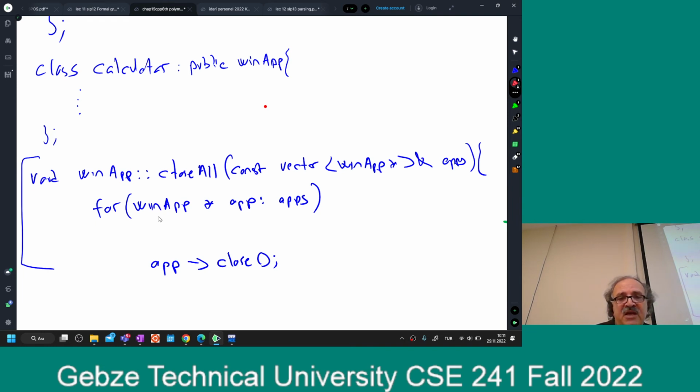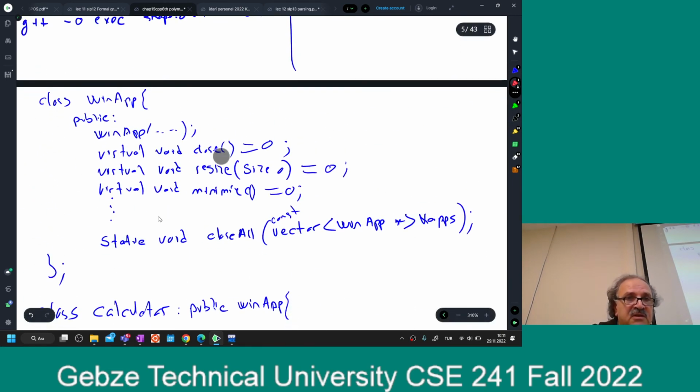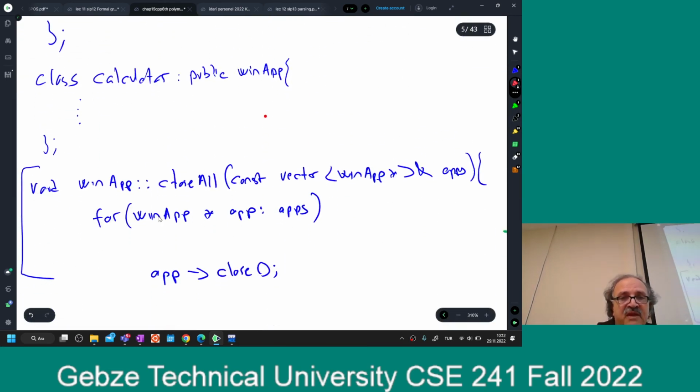Not all the applications close the same way. Some of them close directly, no problem. Some of them, before closing, need to save some files. Some of them, before closing, need to close some network connections. Some of them need to do such and such before closing, etc. Everybody defines their own close behavior, but this code will never change.